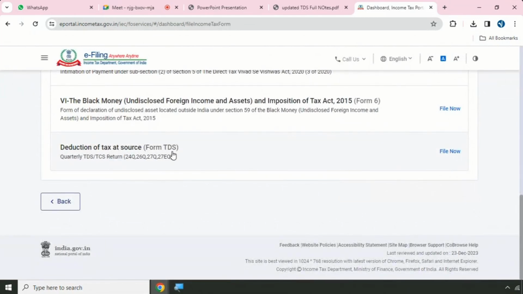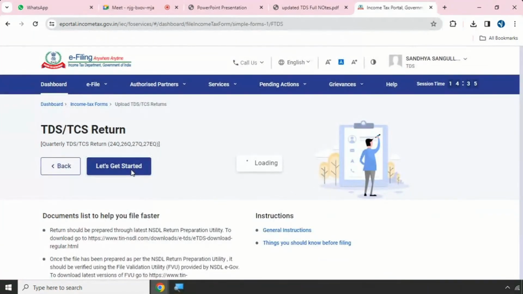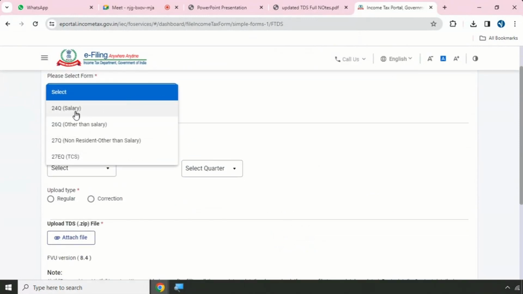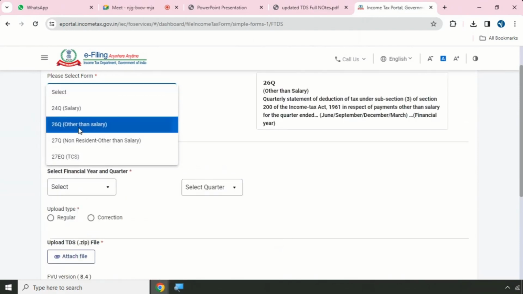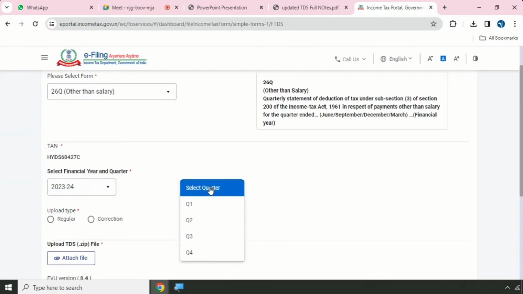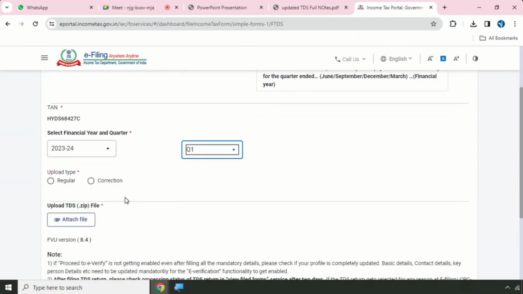Deduction of tax at source, form TDS, quarterly TDS and TCS returns 24Q, 26Q, 27EQ. Do you want to file now? Yes, file now. Let's get started. Select the form: salary, other than salary, NRI return or TCS. Select the financial year 23-24 and select the return we prepared, and here regular or correction. Regular, it's the first time.